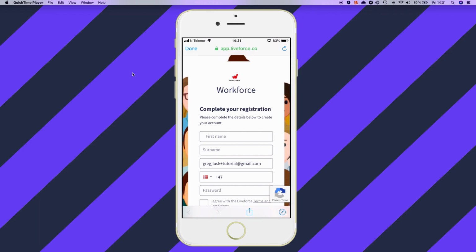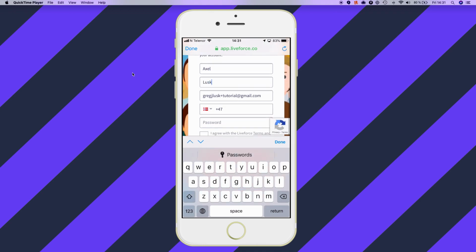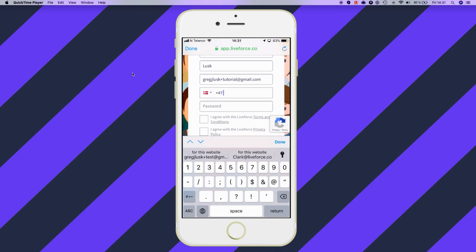In this tutorial, I'm going to show you how you complete your registration with the agency you're applying for. So on this screen, you just fill in the information to create your account. Make sure you've got the right country code there when putting in your mobile number.